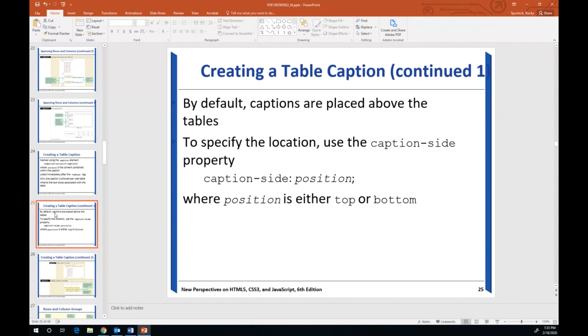Now, by default, they're going to be placed above the tables, but you can also specify the location using the caption-side property. And you see the syntax where the caption-side and the position. Position is going to be top or bottom.